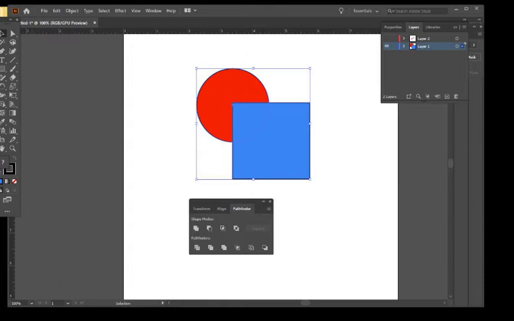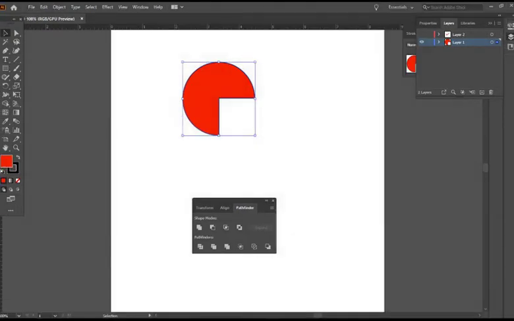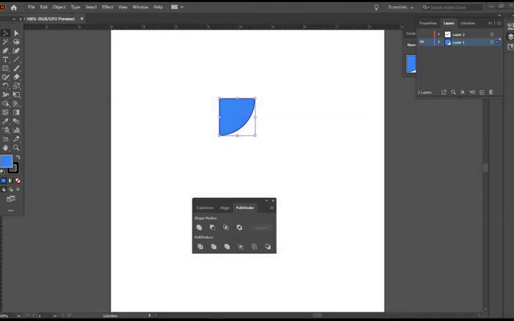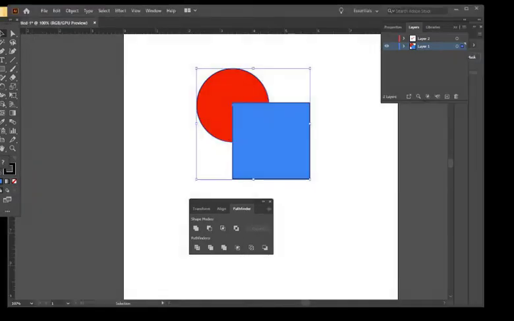Subtract. With both shapes still highlighted, click this icon. This function subtracts the shape in front from the shape behind it. Again, go to Edit, Undo, Subtract. Intersect. With both shapes still highlighted, click this icon. This function leaves behind only the areas of the shape that share the same space. Again, go to Edit, Undo, Intersect.